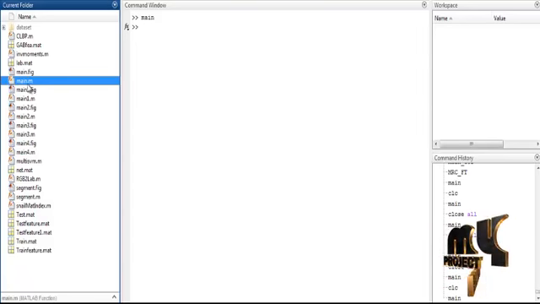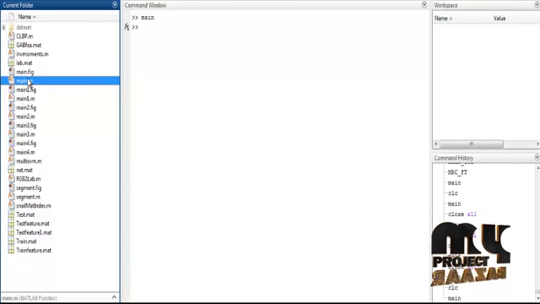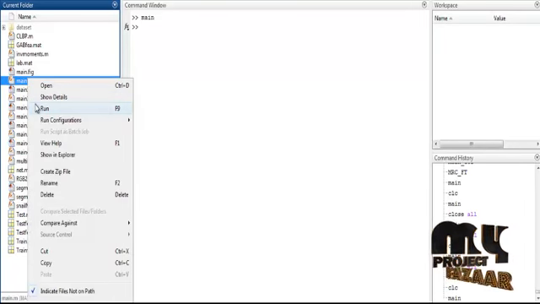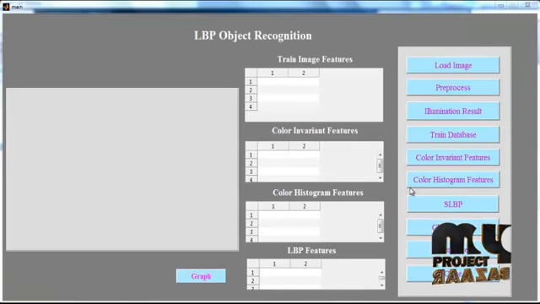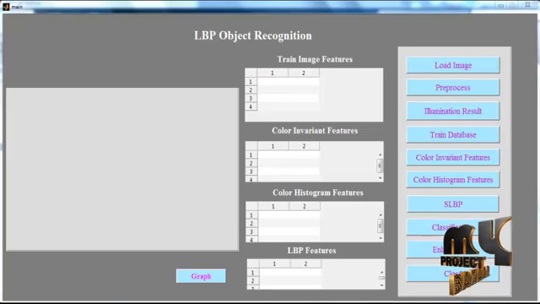At first, select the main.m file and right click on that file, then select the third option, run. Now the initial GUI window is opened. In that you can see several buttons. These are known as push buttons. Then this area is used for the axis. Then these tables are represented as UI tables.